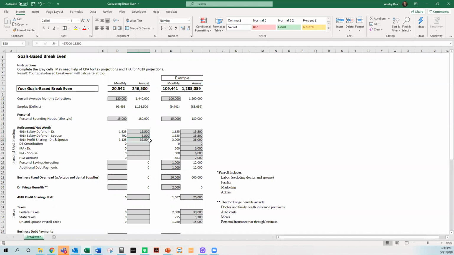There's no catch-up contribution for the employer portion of the safe harbor or profit share. And so that's $37,500. You'll actually have another $500 or so for the employer contribution to your spouse as well. So let's put $38,000 there, actually.